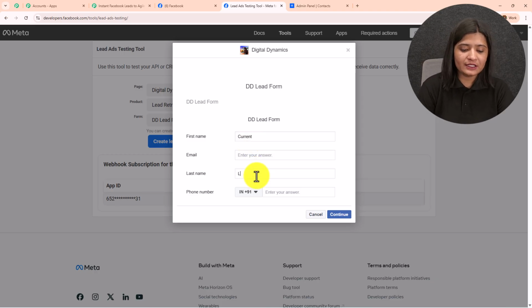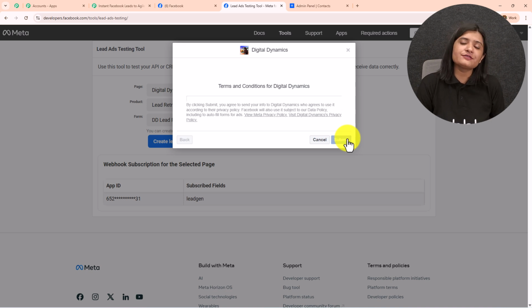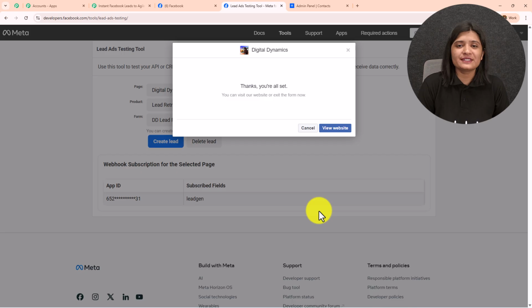I am going to enter the name of my lead as current lead, and then I will enter the email address as current123@pabblytudes.com, and this is the phone number. I'm going to click on this continue, and then I'll click on the submit here. As soon as the form submission is done, the contact should be created in my Agiled CRM. Let's wait for this form submission. And here it is, the form submission is completed.